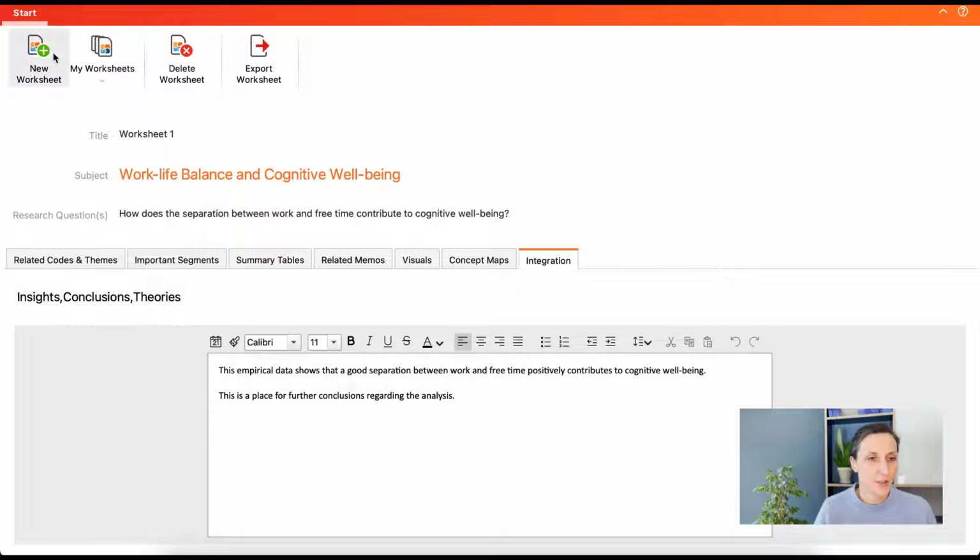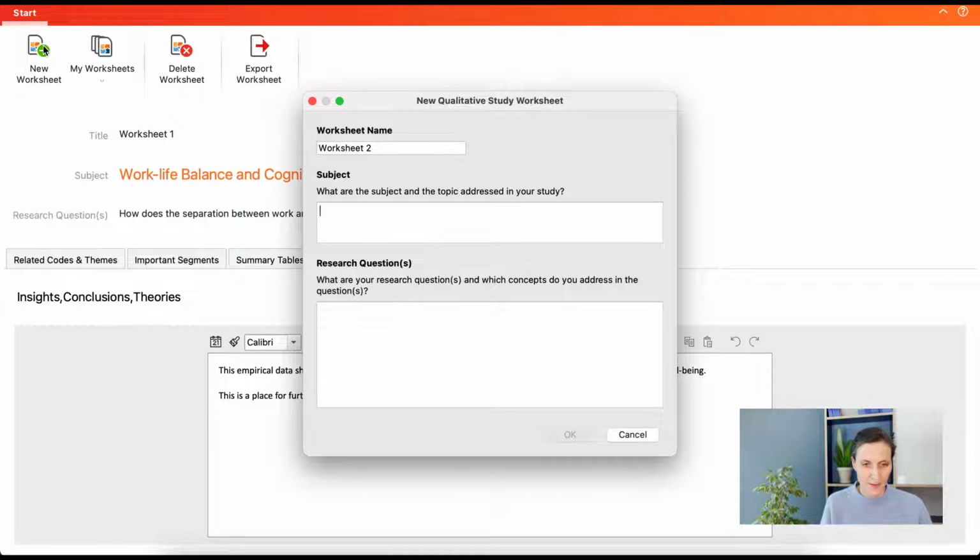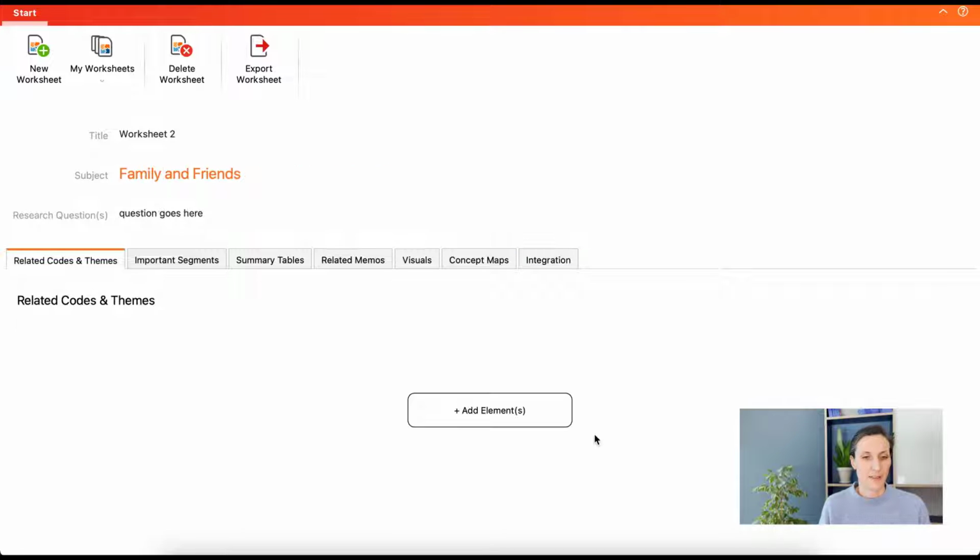Let's create a new worksheet to see how it works in real life. So first I have to add a subject, let's say maybe family and friends. Then I would add my research question. Question goes here. I click OK. And my new worksheet is created. It's now completely empty and I can start filling it with elements.